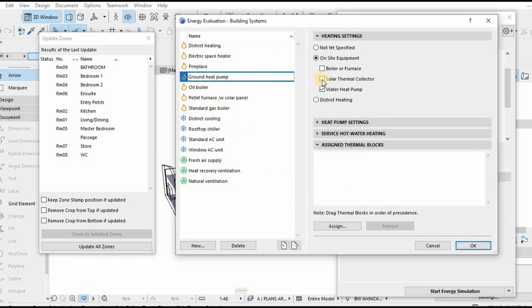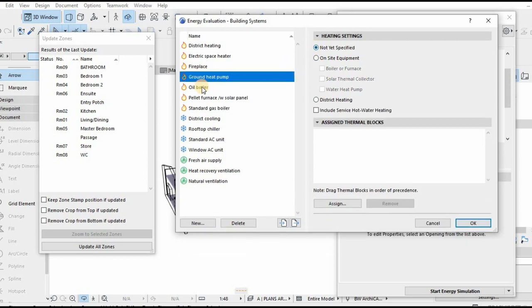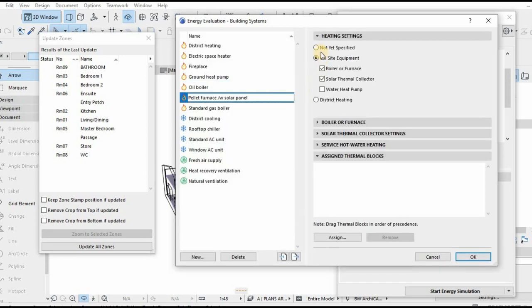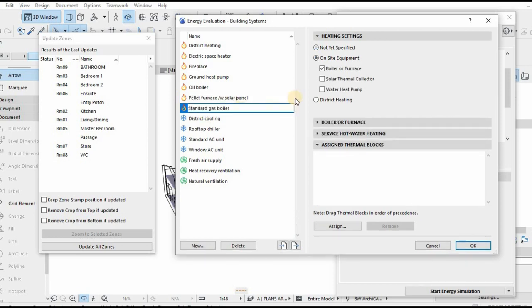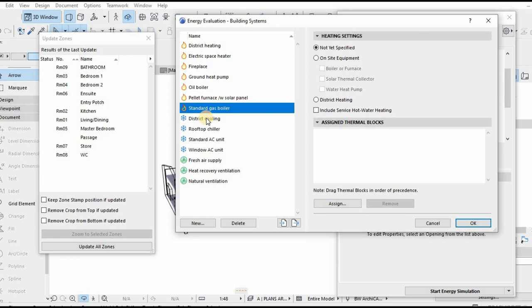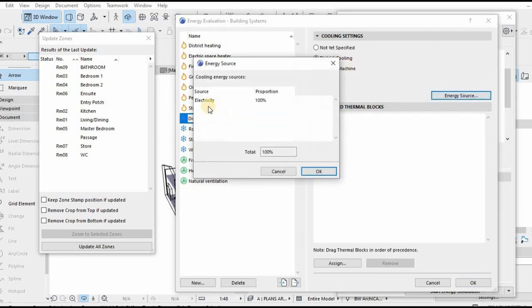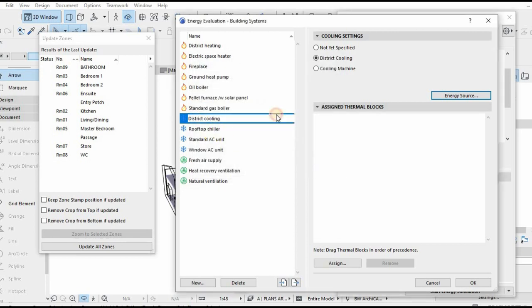And then first thing, hot water heat pump. Sometimes some things you don't have to specify, but some you cannot yet specify. Some things are not yet specified. You have solar panels, not yet specified. So I guess boiler, gas boiler, yeah. District cooling, energy is electricity. We have a cooling thing, yeah.